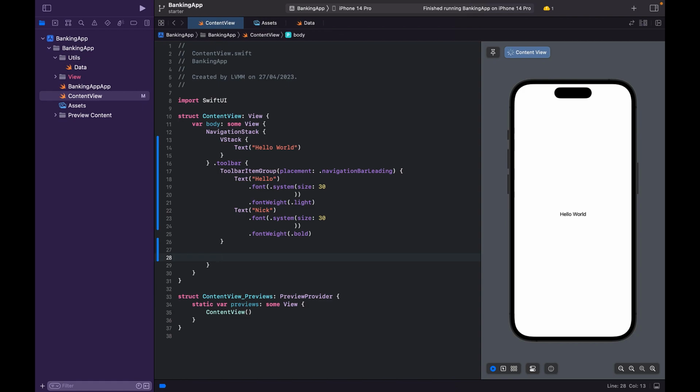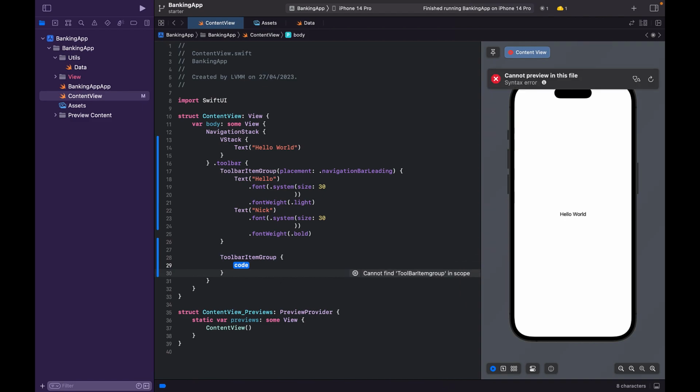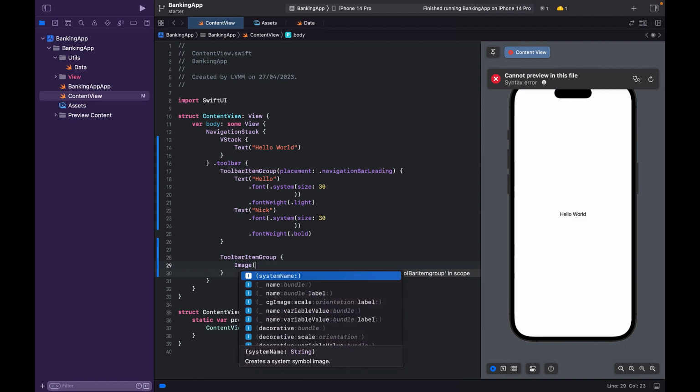Great. We need to create now another toolbar item group which will contain a circular image and a notification icon with a badge. So we'll create another toolbar item group, and in here first we have an image. And which image will it be? It will be the image of a notification icon with a badge.